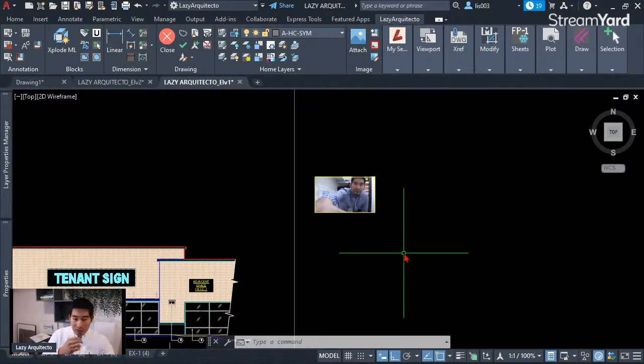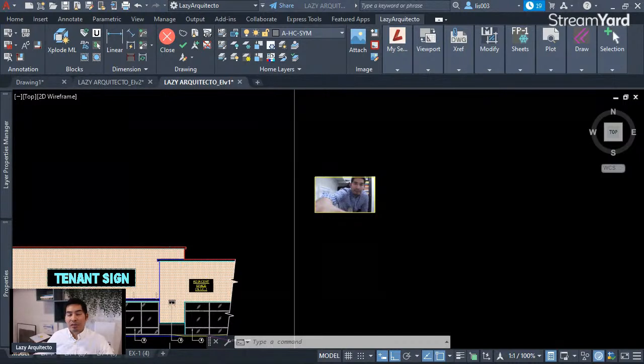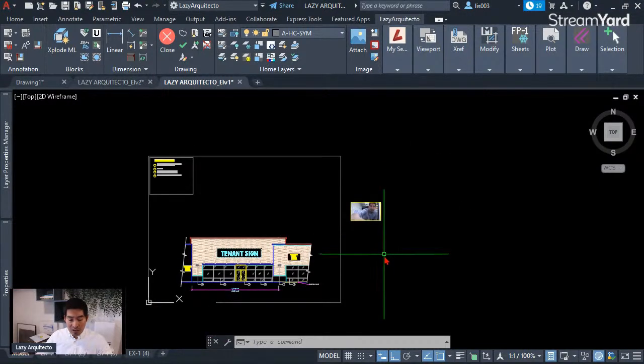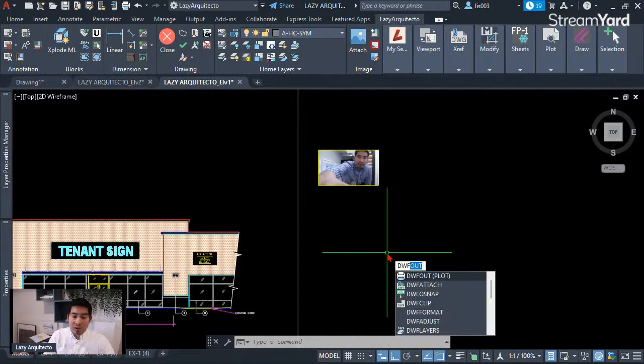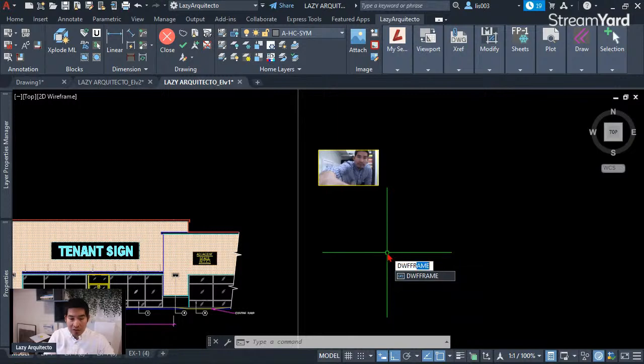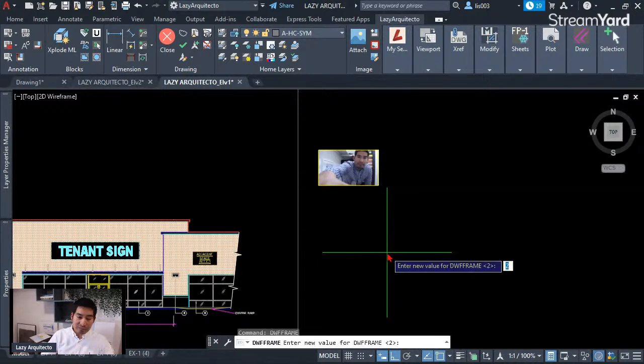So we don't have a DWF file right now here in AutoCAD, but it is basically a smaller version of a DWG file that we use here in AutoCAD. And it is used by other programs, of course, because it is smaller, so you can send it easily to other people. Okay, but if you were using it, you will have to use the DWF frame, like you're seeing it right now, DWF frame, and of course set it to either 0 or 1.